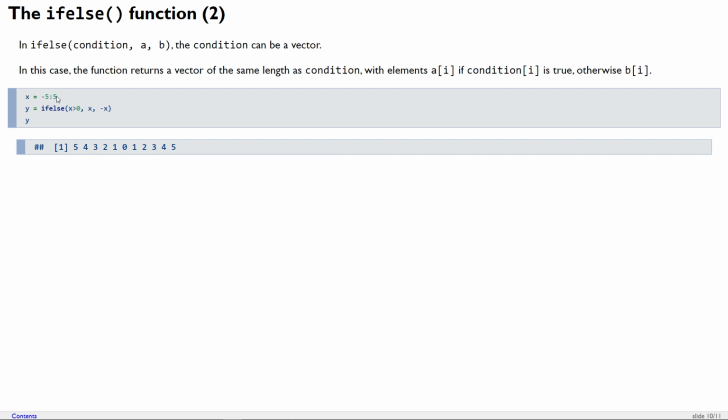Okay? Second value is negative 4. The condition is still false. So negative of negative 4 will be 4. Okay? Consequently, the result will be like this. For all of those negative values, the opposite will be returned. Okay? And 0, okay, same thing. And positive values, the value itself will be returned. The point here is that the condition is a vector, and also the options are also vectors.